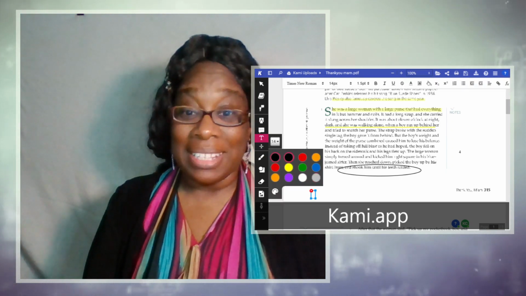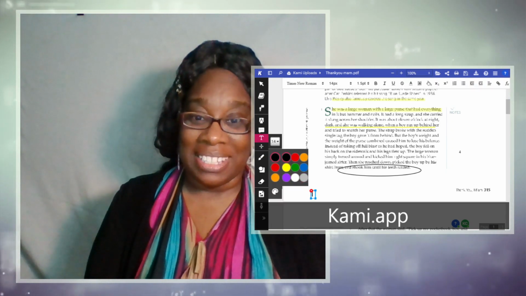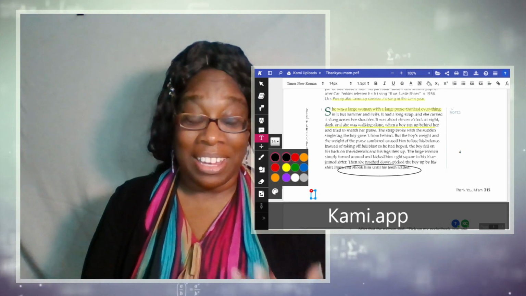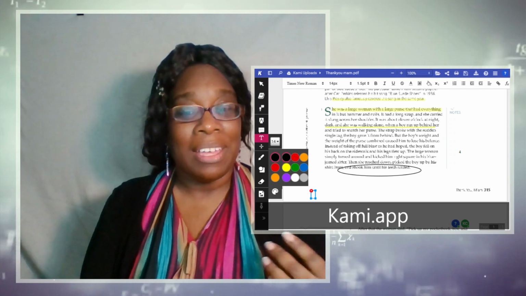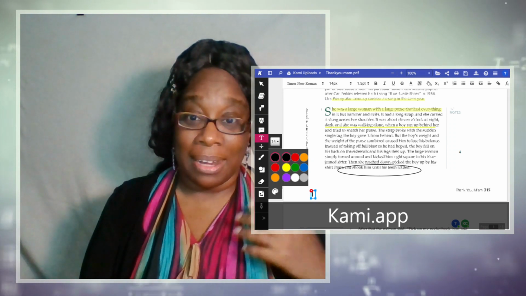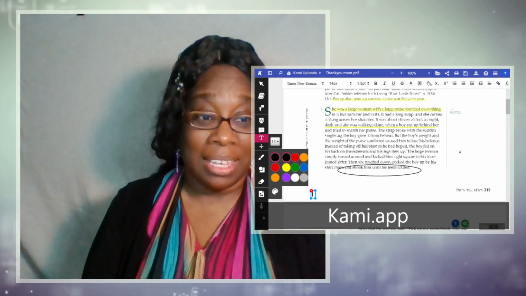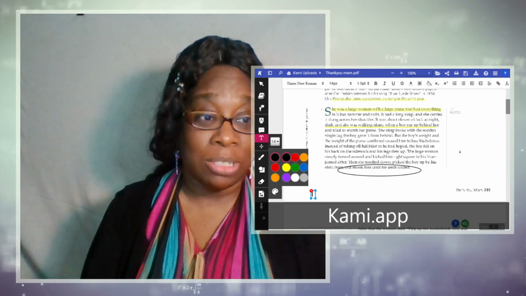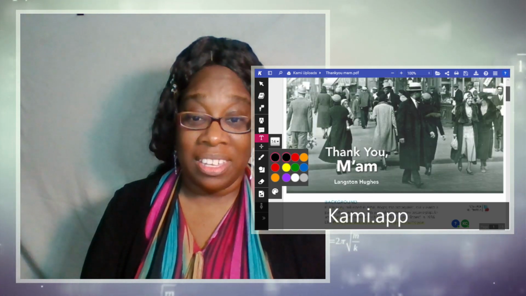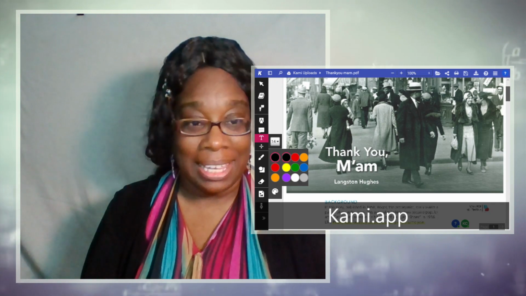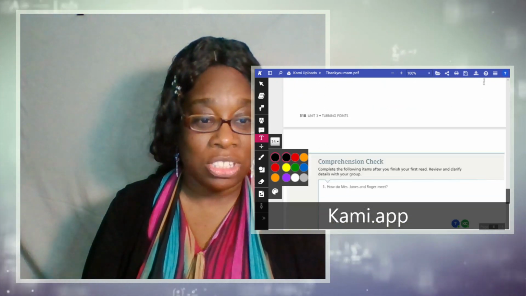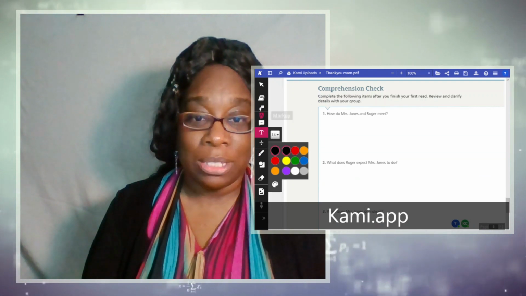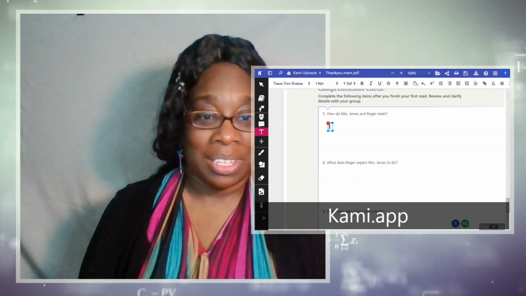So that's the basis of Kami, is that you upload a document here. It could be a teacher-created document. It could be a PDF that you have already that's created, and basically it's unmovable or unchangeable for the students to change anything, but they can definitely highlight, circle, and down here where I have questions, they can use the text tool to answer the question.